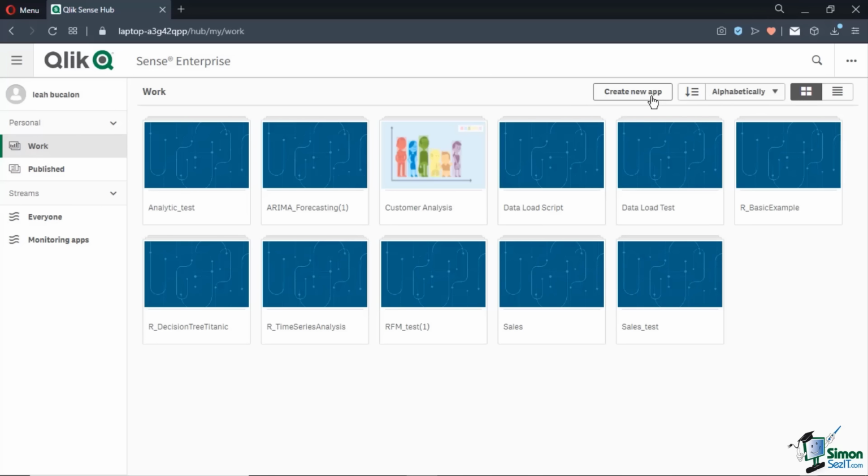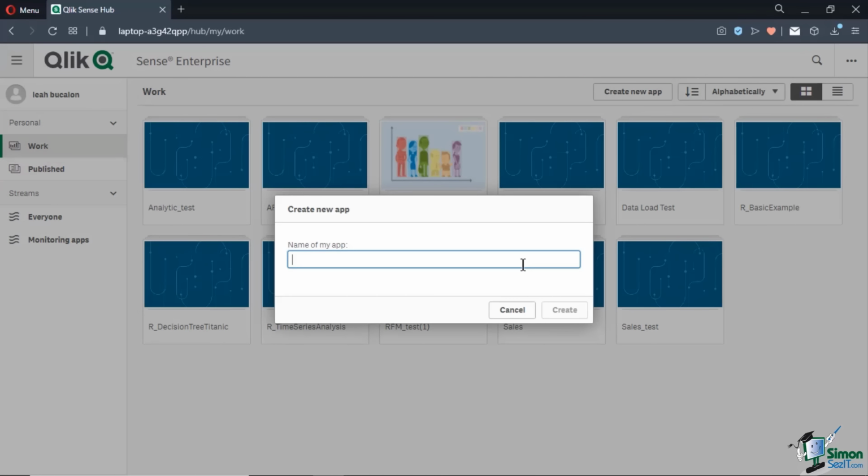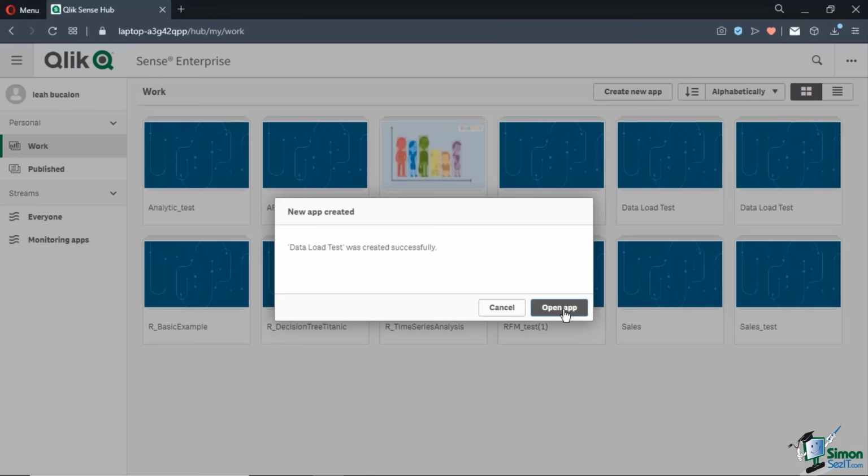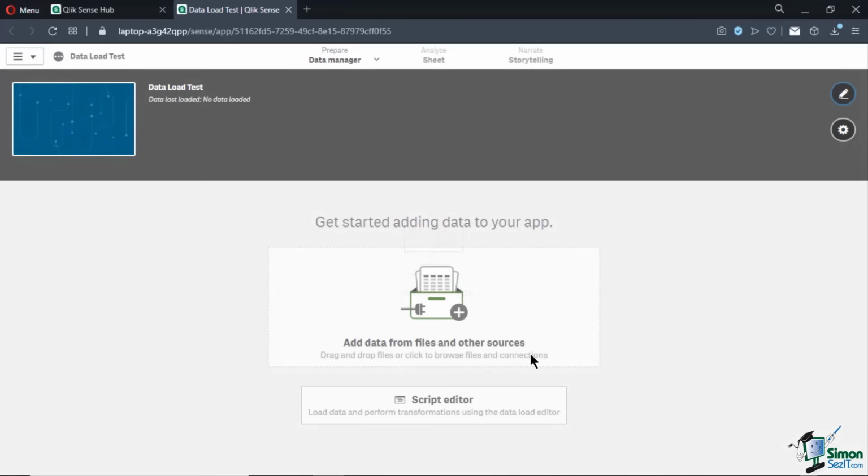In the hub, click on the Create New App button. Then type in a name for the app. Once done, click the Create button, then click on Open the app. Upon doing so, the platform prompts us to the App Preview, where we have two buttons for adding data.